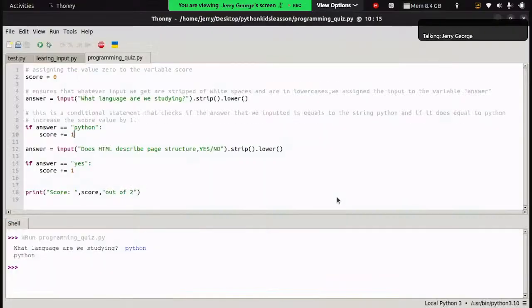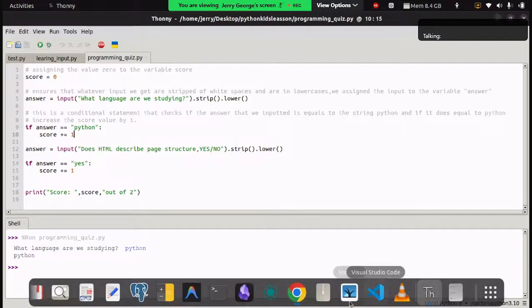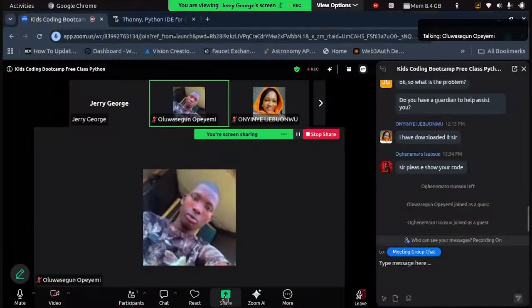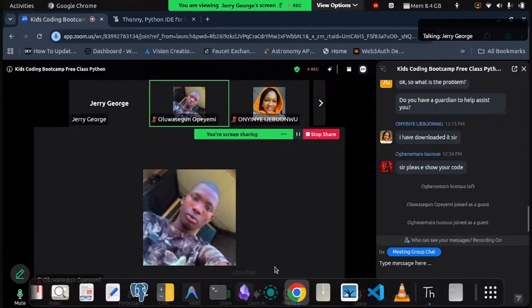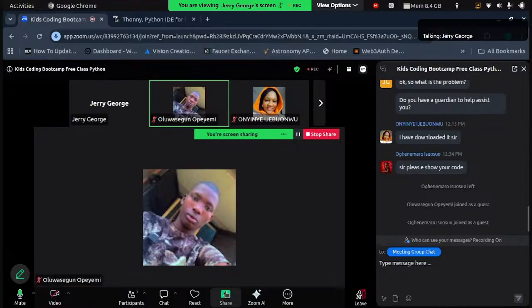Can you screen share your screen? Let me see. Do you know how to screen share? Like on Zoom, click the screen share, like this, so that you can share your screen. Let me see what is happening.